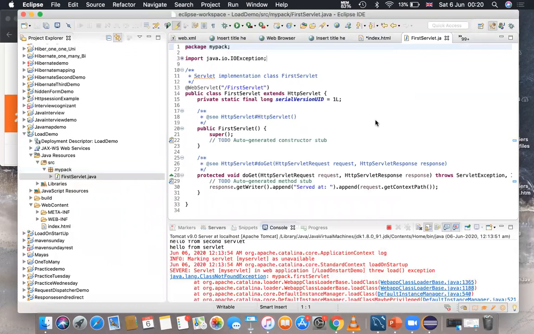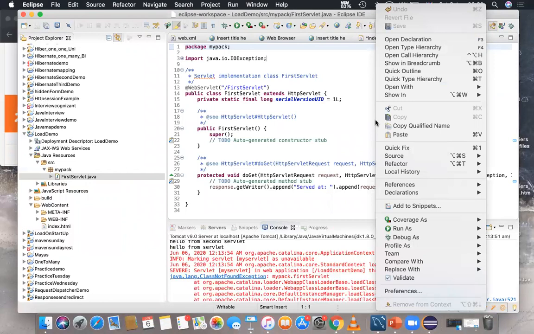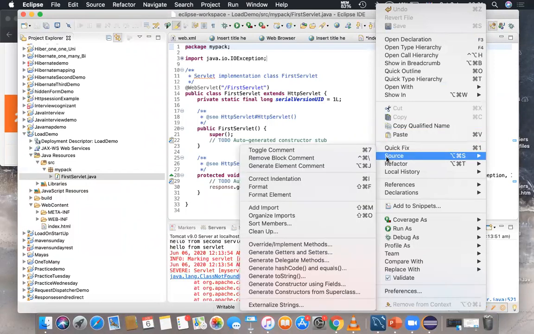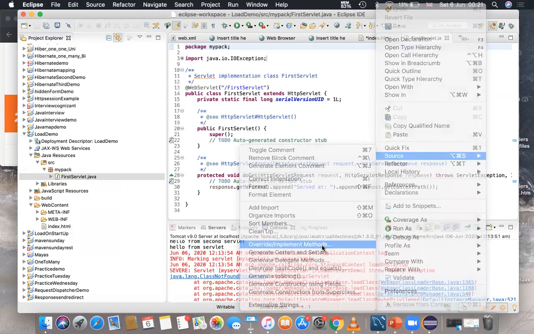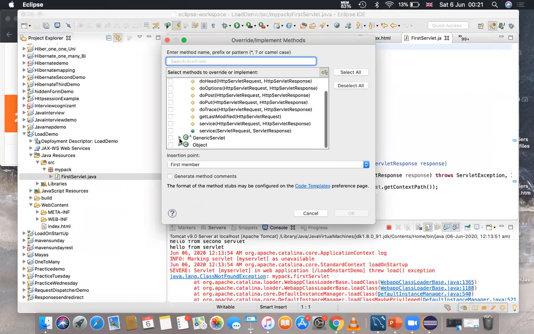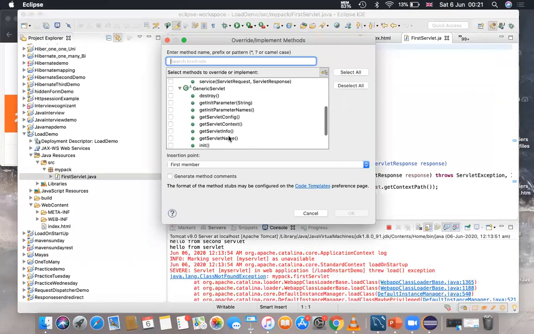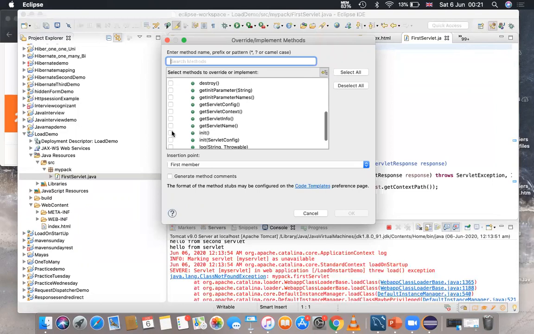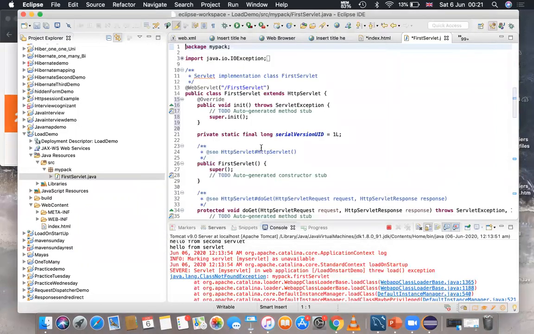Now what I'm going to do is right click on this space and I get an option called source. Under source, you have this override or implement methods. Under GenericServlet, expand this node. So you can see the methods of GenericServlet. You have this init method here. Just check this box, click OK. So it will be overridden into your program. So this method is here.